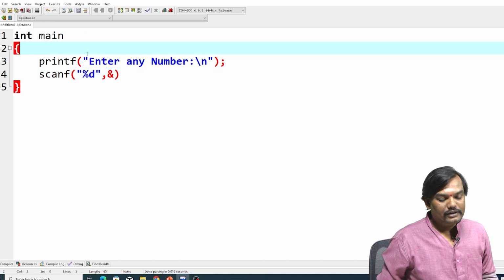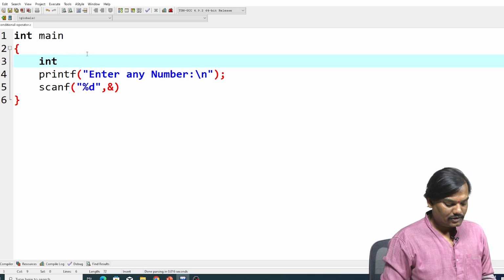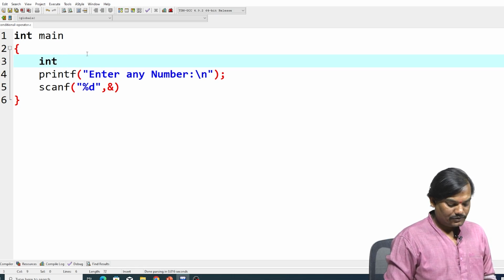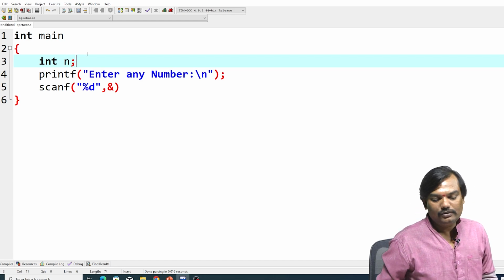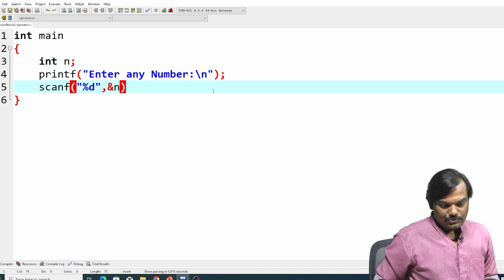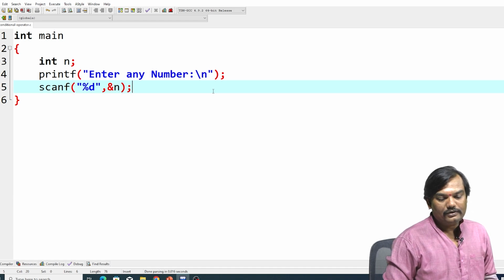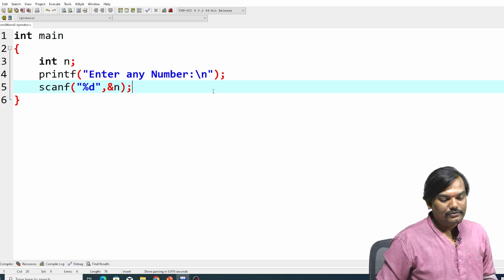So we require a variable in the program which will store an integer value. So I will declare a variable of integer type and I will name this as n. Now we have a variable called n which can store an integer value. At that particular address of n, store the input received from the user. Now the program has read the input from the user.